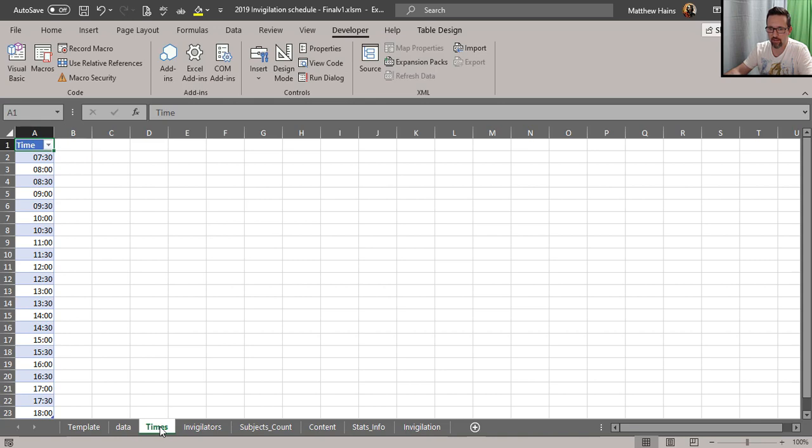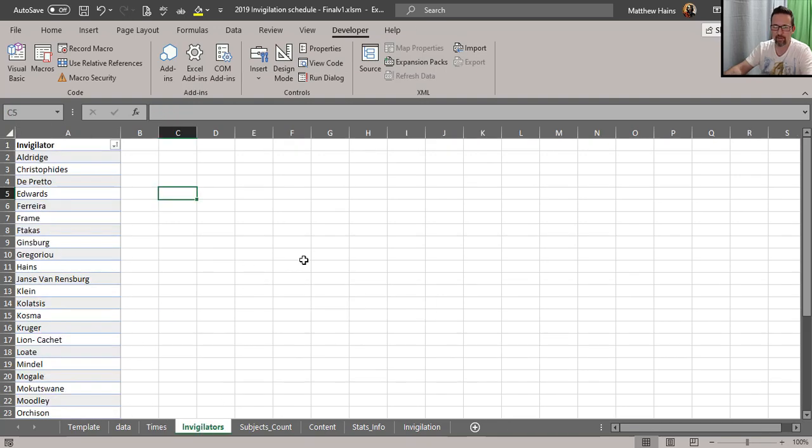Then I've got a times table, okay? And from here on, I work pretty much in tables. Everything's in tables. Very, very powerful. Only work in tables. Trust me, it'll help you. So I've got time, and I just got from 7:30 down to 6 o'clock, just to cover all the times in half hour sections. I've got an invigilators table. Here it is here. So that's all of our staff for all the invigilators.